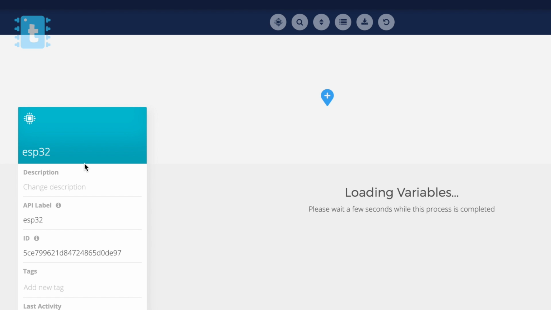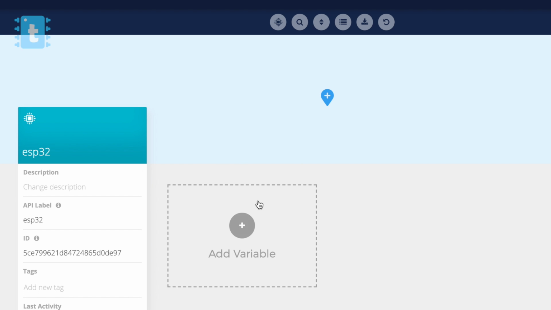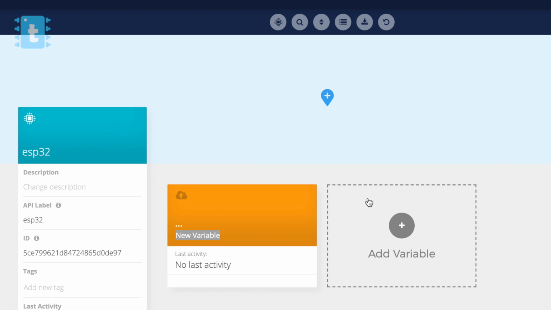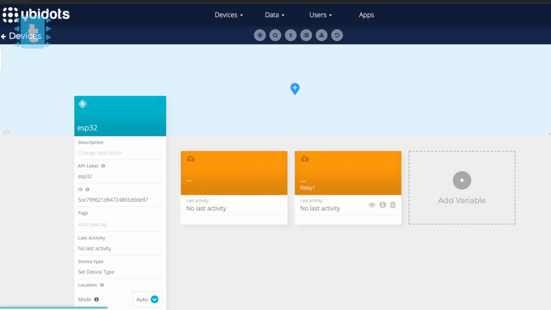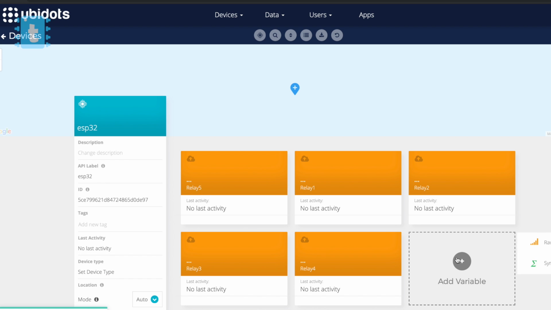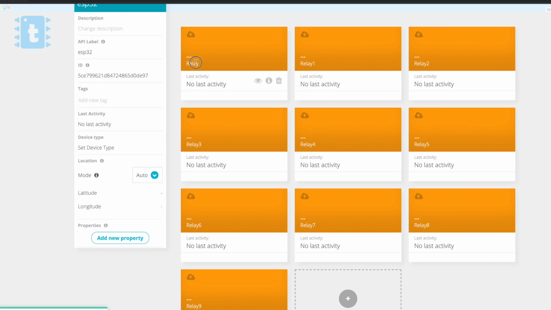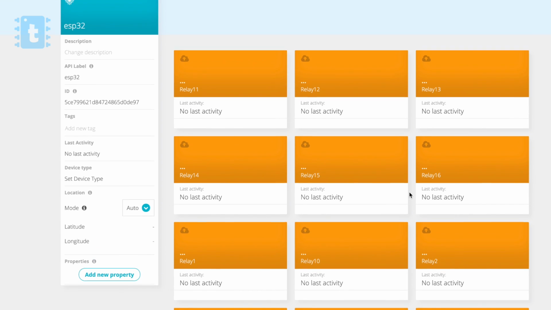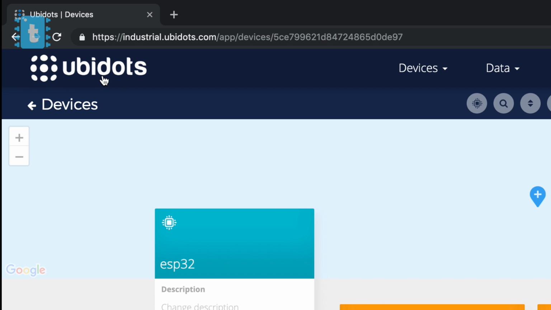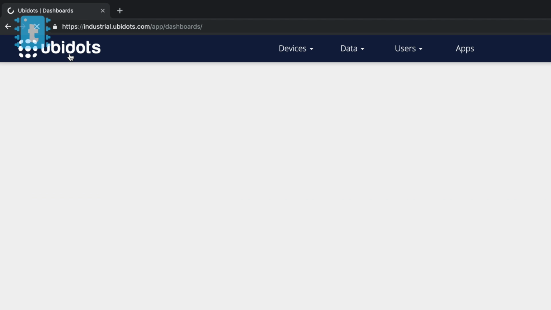Now go inside this device. Here we will add some variable, so click on add variable button. Select raw and give it a name as relay1. Similarly, we'll be creating 16 different variables and we'll give them name from relay1 to relay16. After successfully creating the variables, click on the Ubidots logo, which will open the home page.